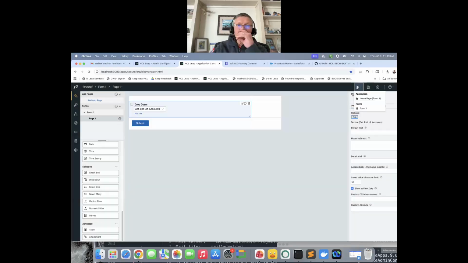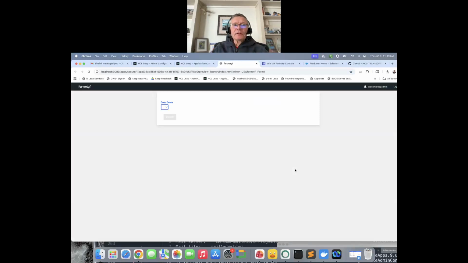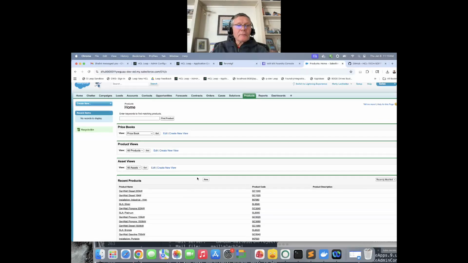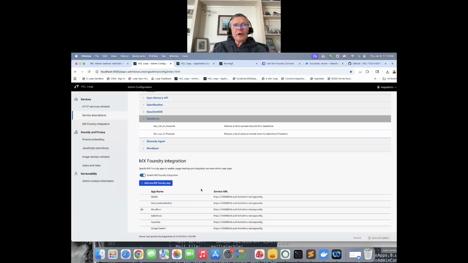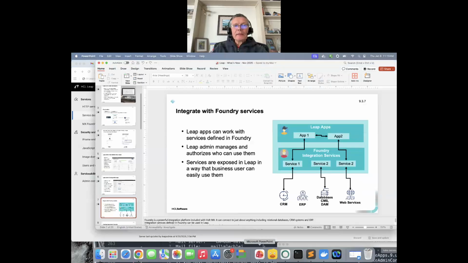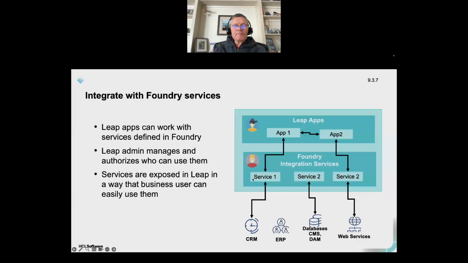And we preview that, and we see that it goes and grabs that information from Salesforce, right? So there's all my accounts, including the sample account here. Did I put that over here? Yes, I did. There's a sample account in here as well. So that's the Foundry integration, which is quite powerful. If you have Foundry as part of the landscape, you get to use that with Leap. So let's go back to here.